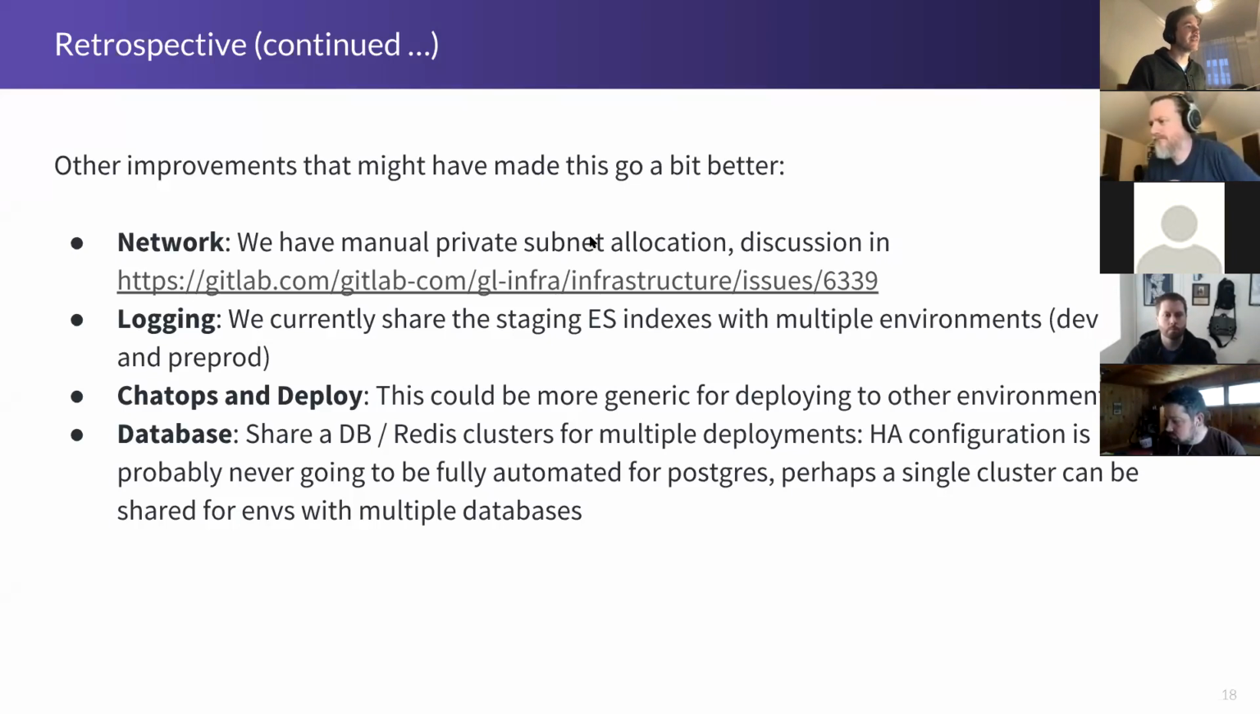And then for database, maybe if we had a lot of environments and we were bringing up a lot of them, having a shared database cluster, Redis clusters with multiple databases, because I think for HA configuration, I really just don't see us automating setting up a Patroni cluster and tearing it down quickly. It's just something that's a little too high touch. So having infrastructure that we can share across multiple environments would make that a lot easier.